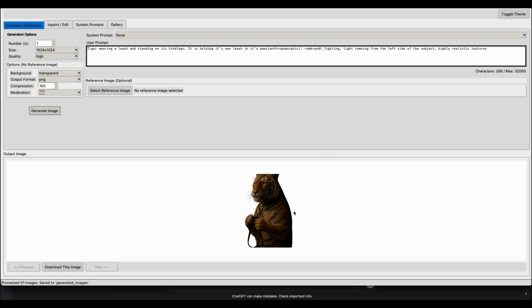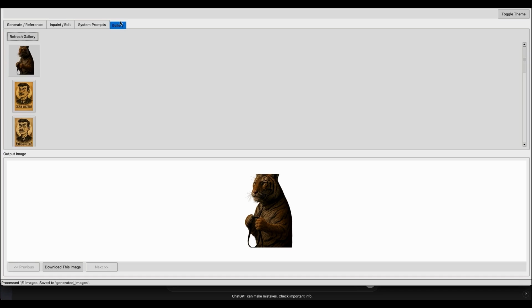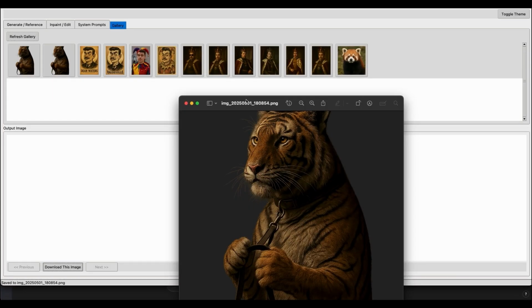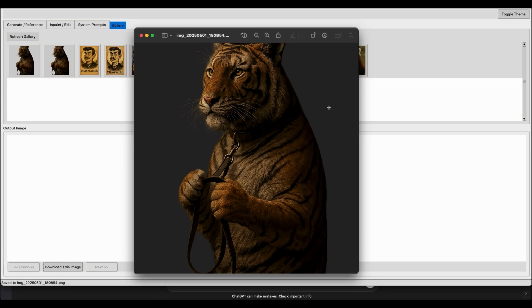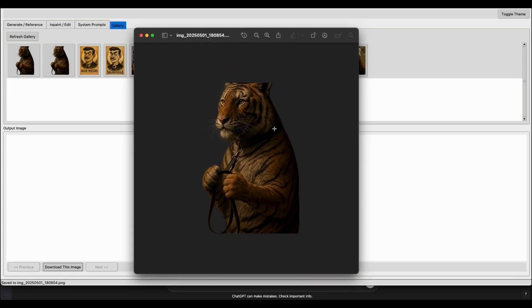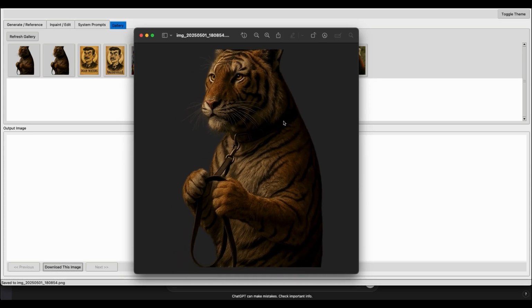There's our transparent image. Now, if we download it and take a look at this tiger just a little bit closer. Yeah, there you go. Transparent background, great for adding to whatever Photoshop project you're working on, a quick edit, whatever, really nice to have that option available to us.